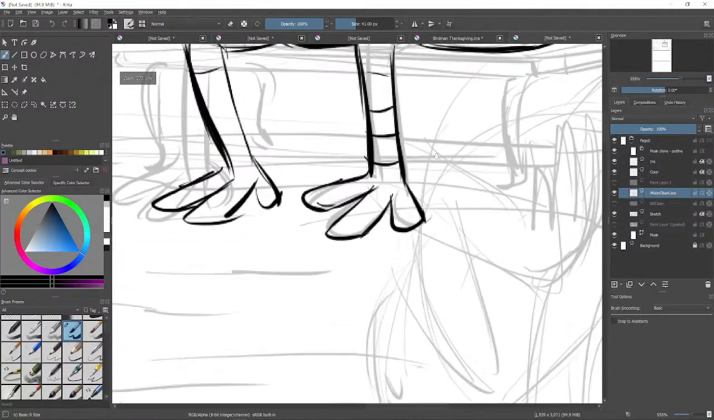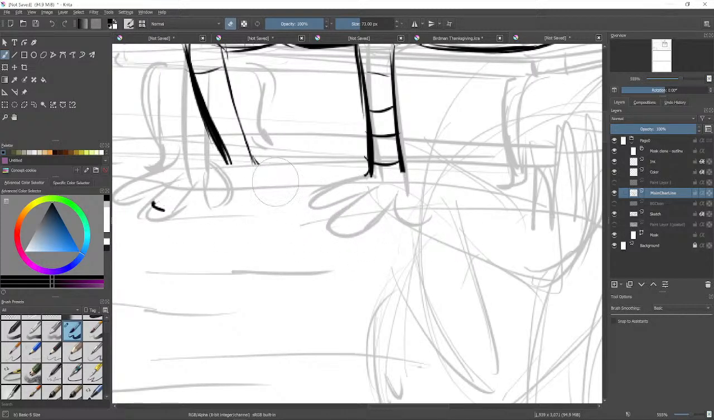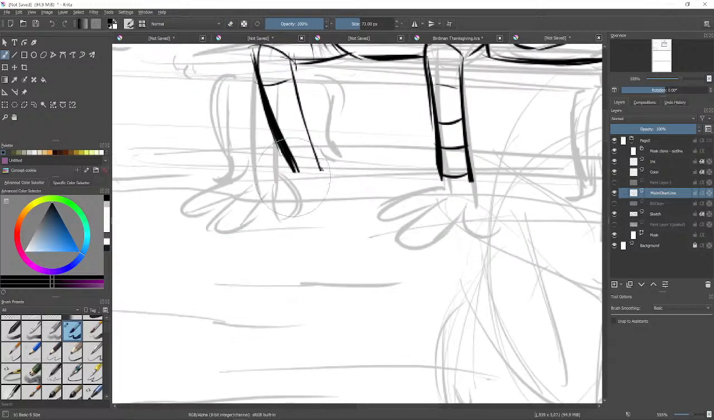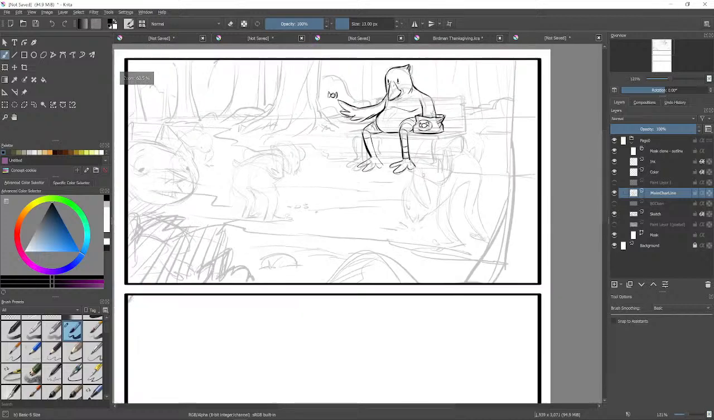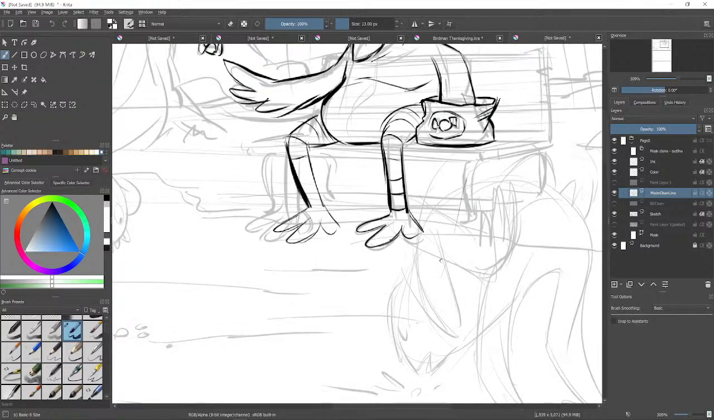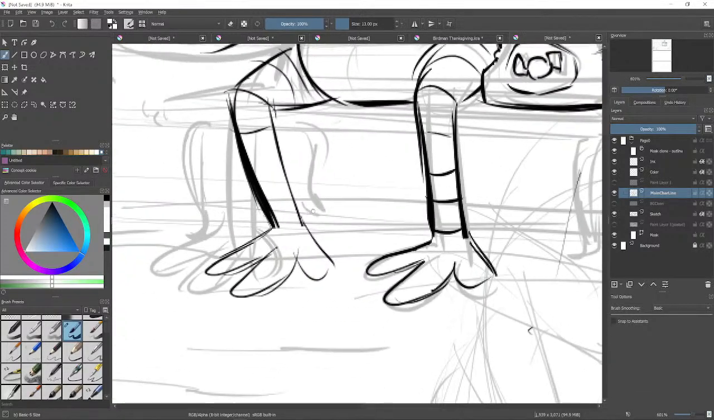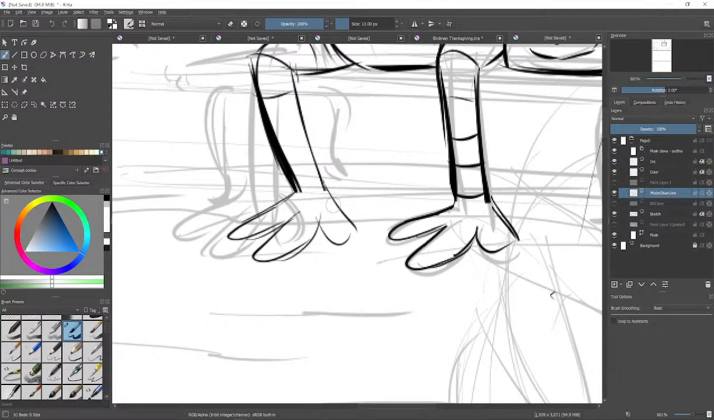Not super sold on these feet. Something about them's not quite doing it for me. Again, I'm maybe kind of starting to noodle a little bit here. Better if I don't have to work out the design here. I can work it out elsewhere and then come back. Something is not sitting right with me with regards to this. I think it might be this foot here.